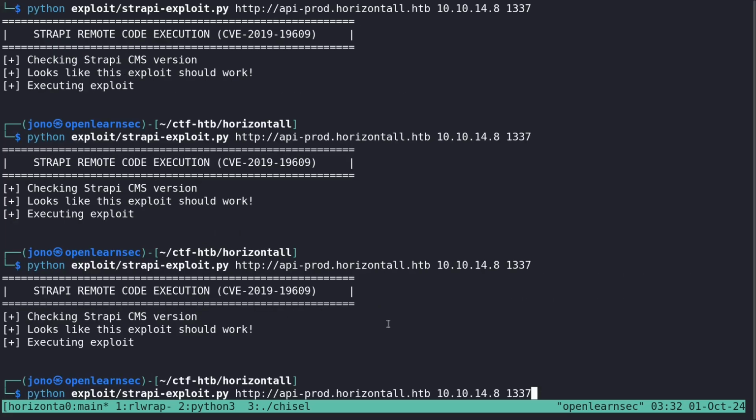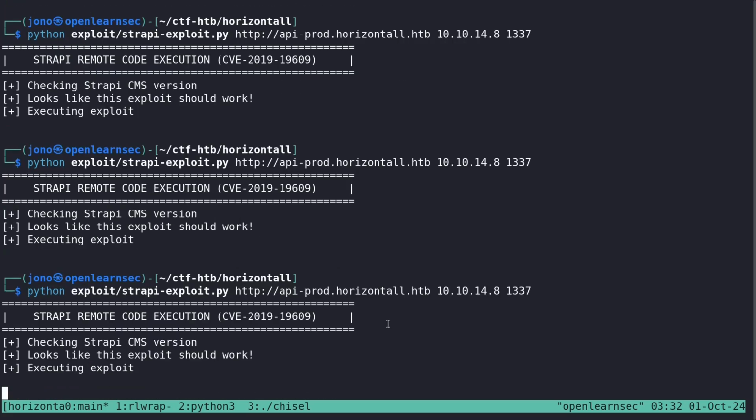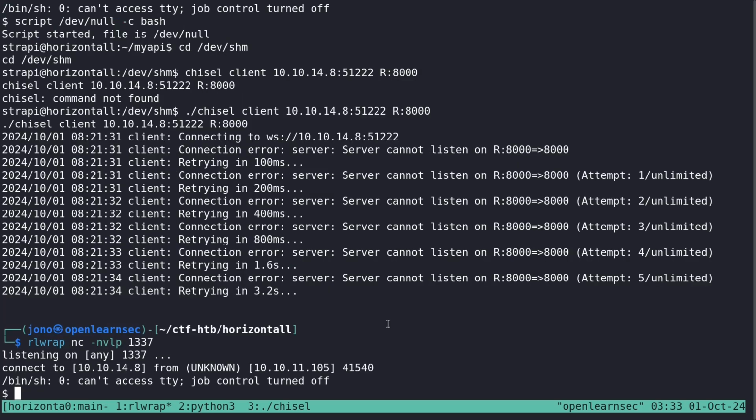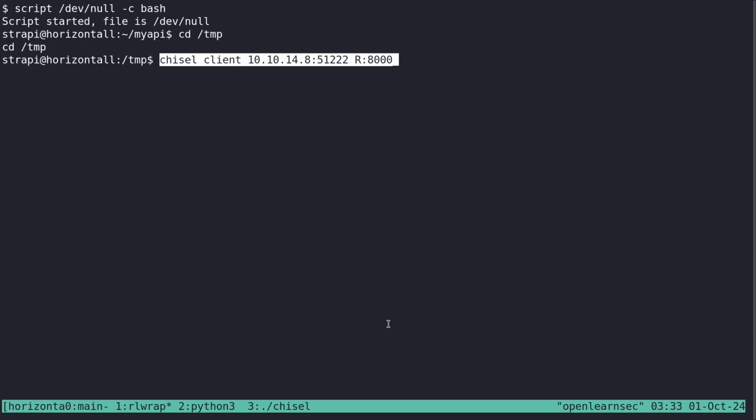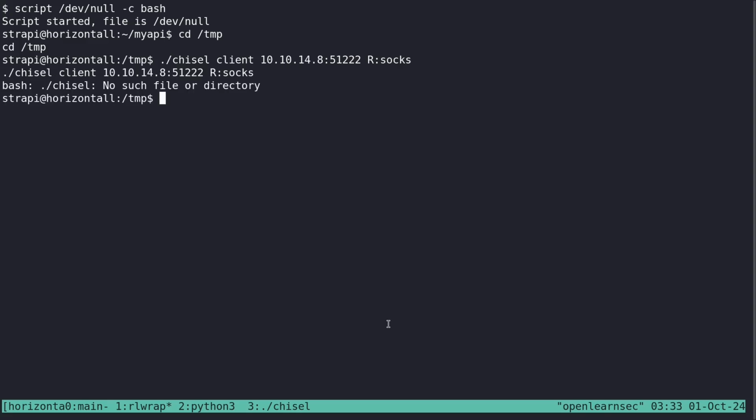Cannot handle the control C's. Let's just do socks instead. Script /dev/null -c bash, then socks in dev shm.